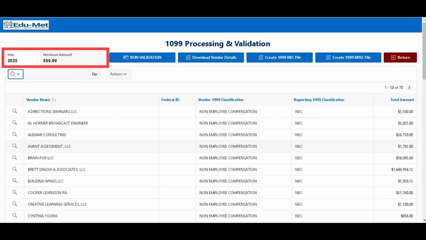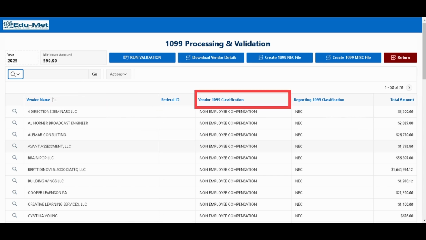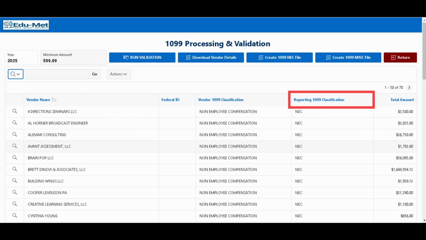On the top left, you'll see the current year and the minimum 1099 amount, based on which the data is filtered. Below, you'll see a table with the following 5 columns. Vendor Name, Federal ID, Vendor 1099 Classification, Reporting 1099 Classification, Total Amount. This table displays vendors whose payments meet or exceed the minimum 1099 amount threshold.